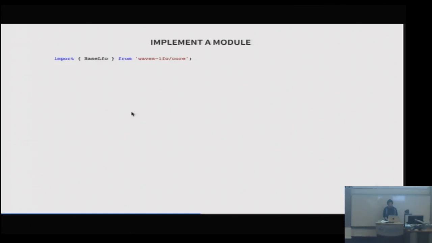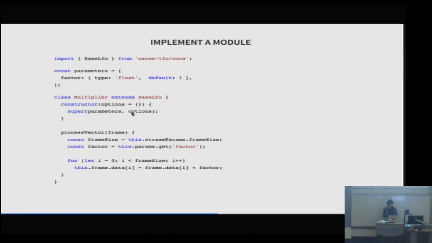For implementing a module, you just have to extend the base LFO class and define a bunch of parameters. This one is really kind of a stupid example, but it works. By implementing the processVector method, for example, you can define that this new module can handle frames of type vector, but not signal ones. That's all, and then you can instantiate your new module just like this.